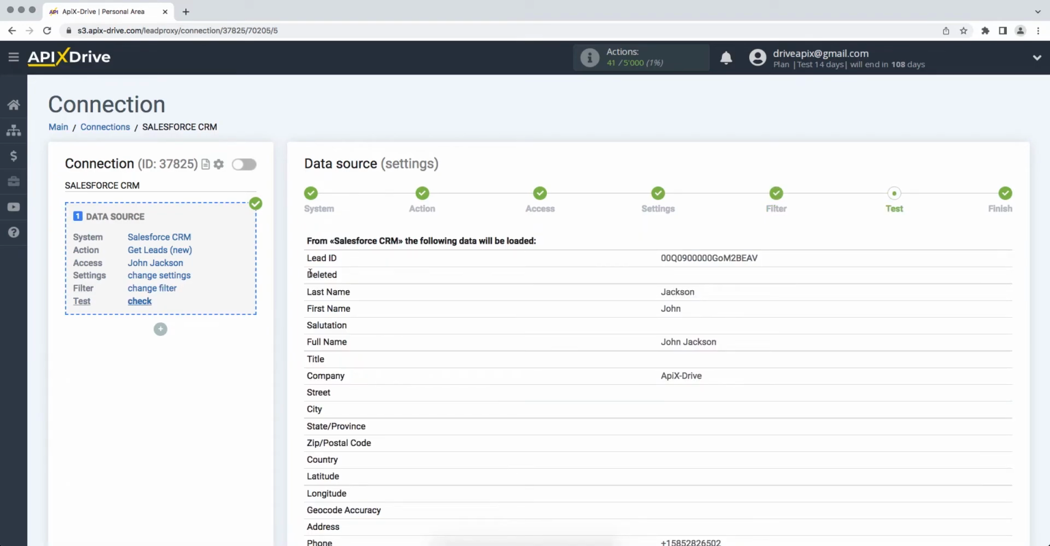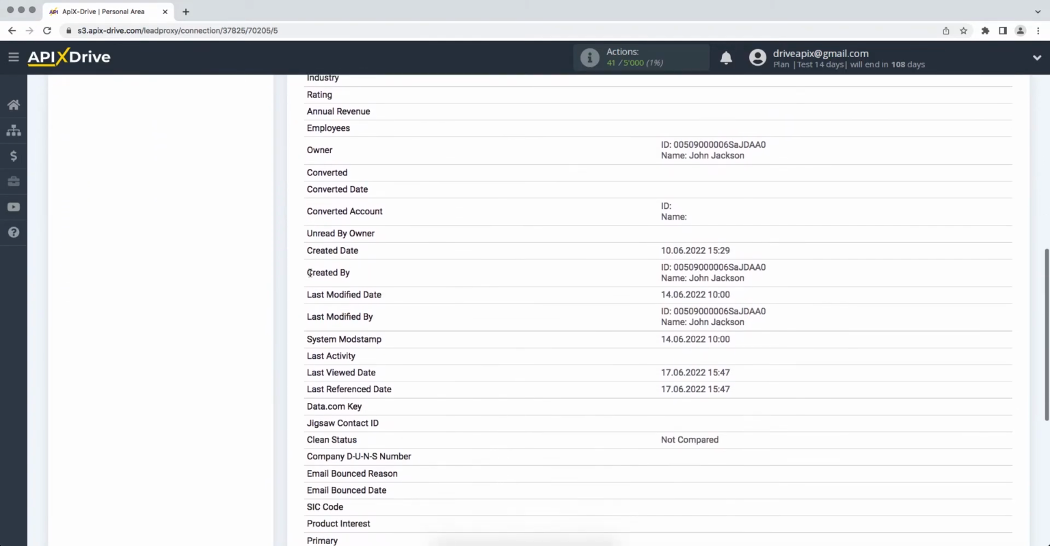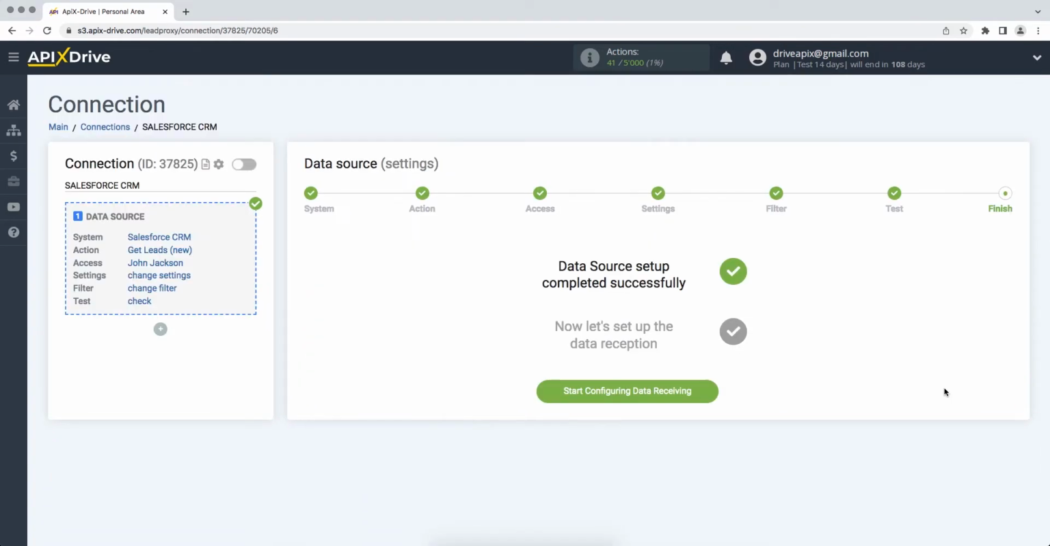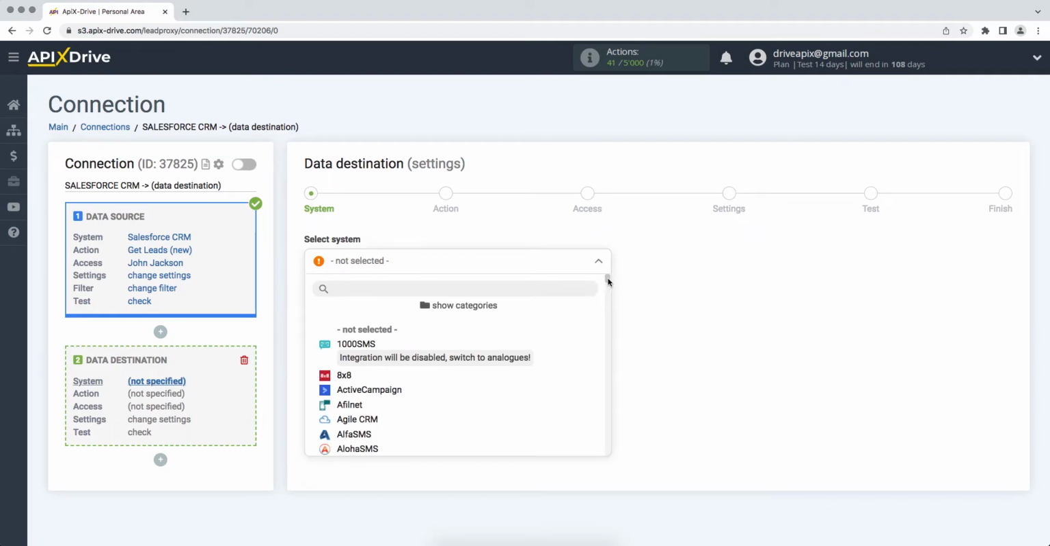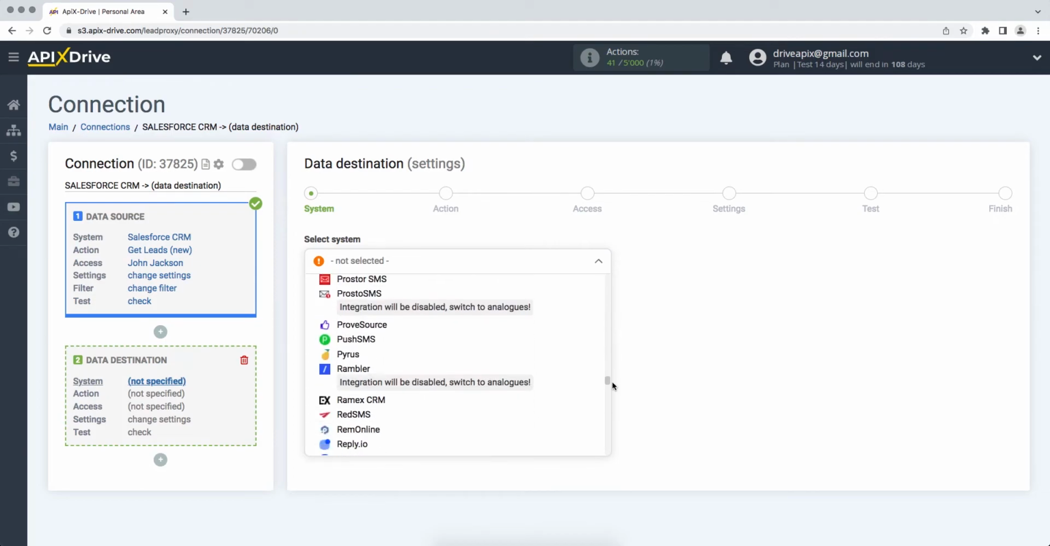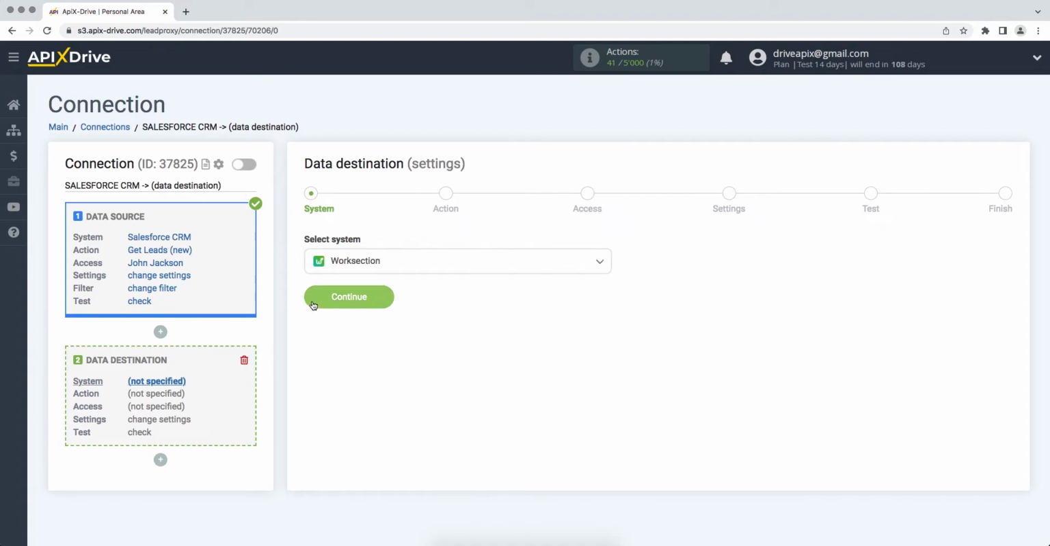At this stage, you see test data for one of your leads in Salesforce CRM. If everything suits you, click Next. This completes the setup of the Salesforce CRM data source. Now you need to move on to setting up data ingestion. Choose Worksection as the data receiving system. Next, you need to select an action, Create Task.